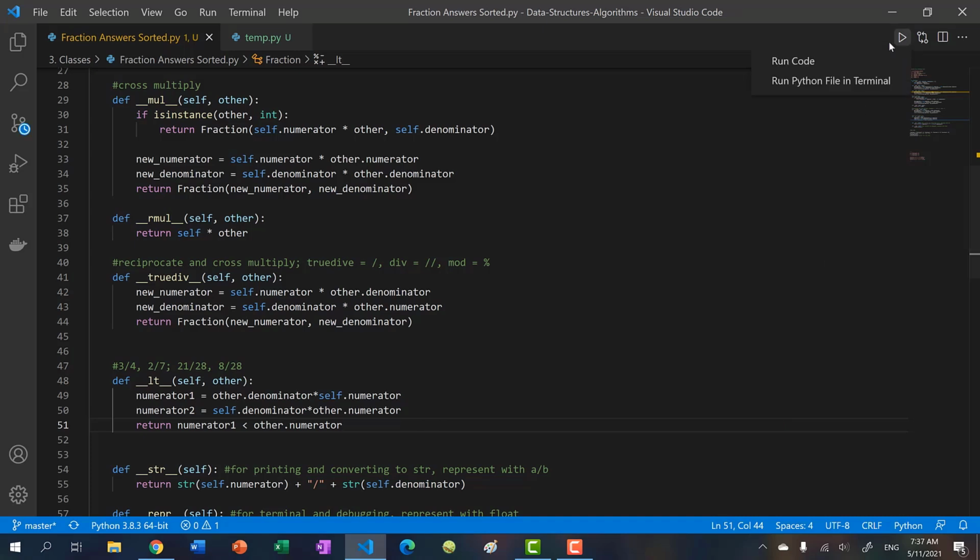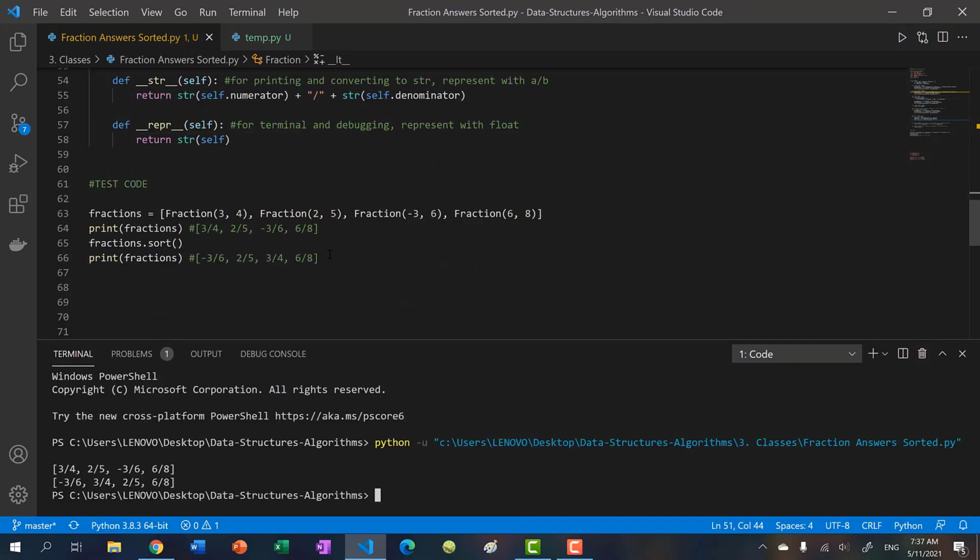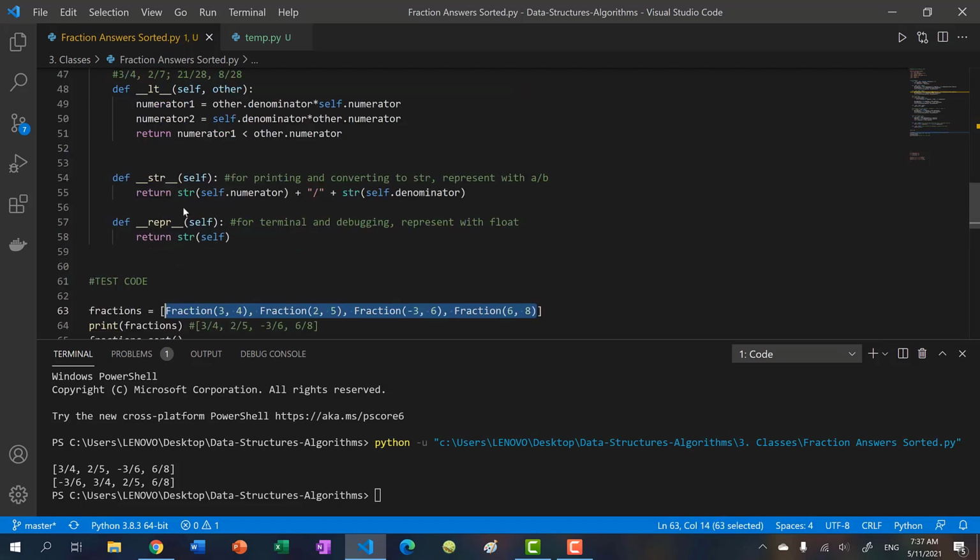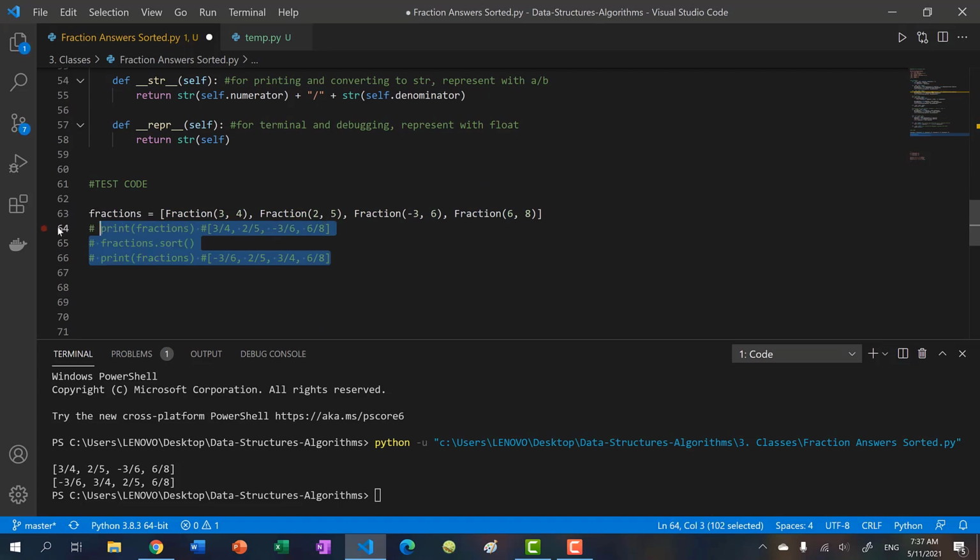So now if I run my program, we can see we have a sorted list of fractions. Okay, so that's how you would implement less than so that you can sort a list of your classes. So you can have class of whatever you like. As long as you implement the less than operator, you can sort a list of those instances. All right, so let's comment that out.